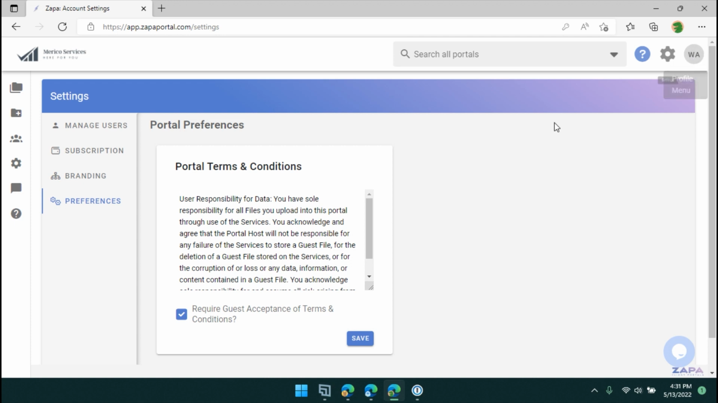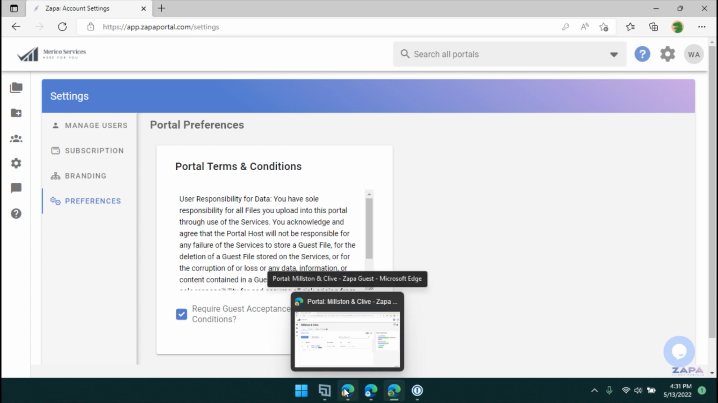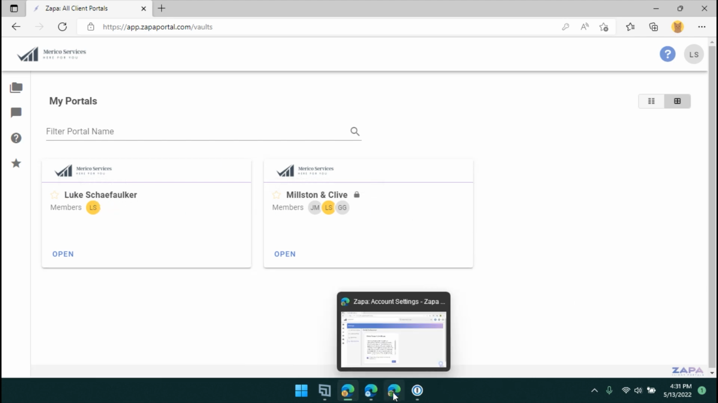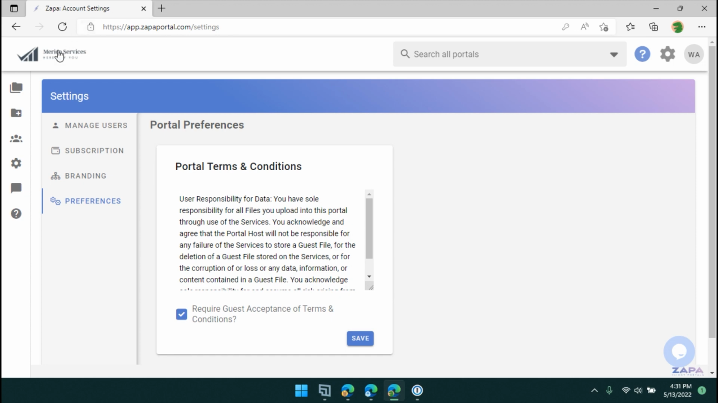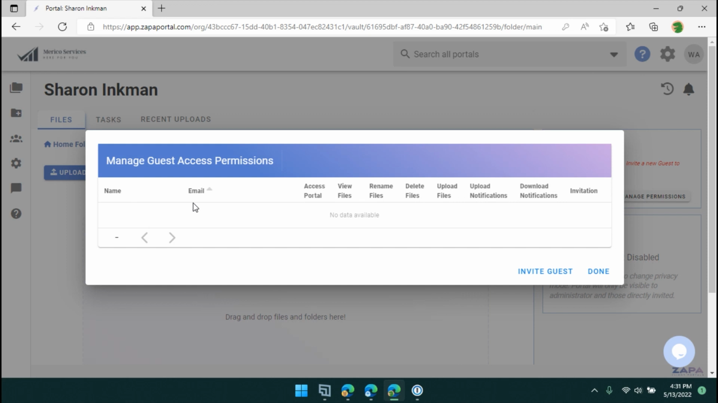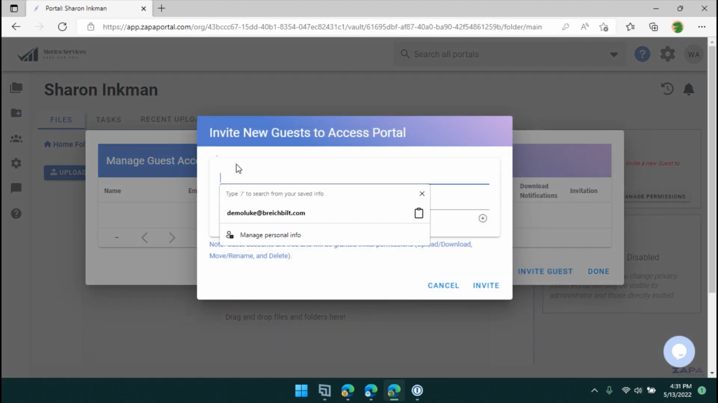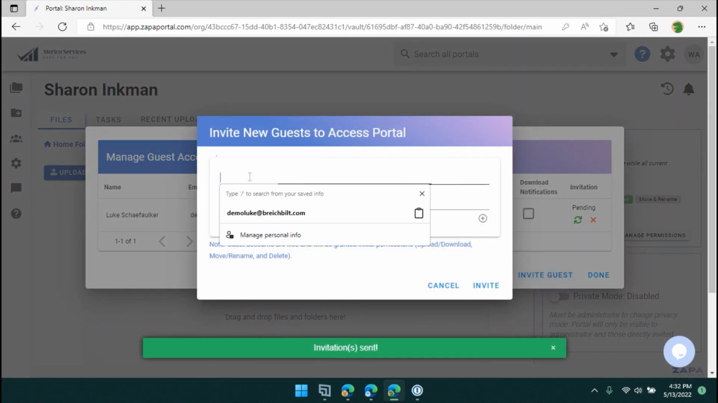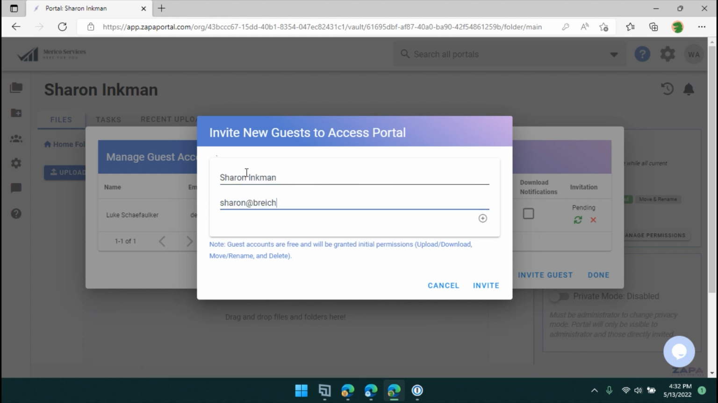Let's take a look and see what this terms and conditions prompt looks like from the guest's perspective. Here we are logged in as the guest Luke Schaufacher and invite him to a new portal. Now we will return to our portal dashboard and select the portal for Sharon Inkman. Now we can invite Luke to access Sharon's portal and also invite Sharon Inkman as well. Great!